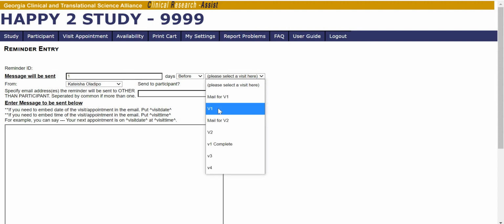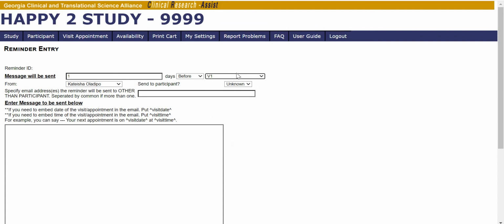And here I would select the visit that they would need to be fasting for. So if they needed to be fasting 1 day before visit 1, I would select visit 1. You can also email an additional person to help your participant be reminded. And here you would be able to type your reminder message. So I want to remind my participant of their upcoming appointment and to be fasting.